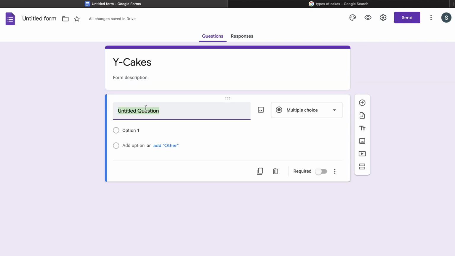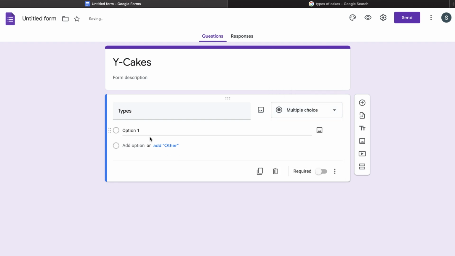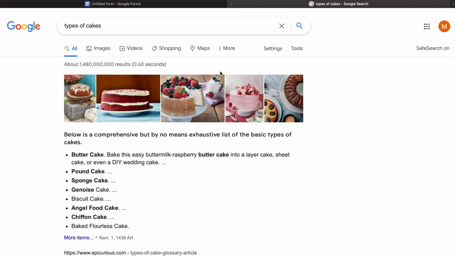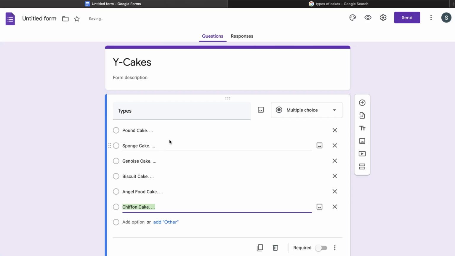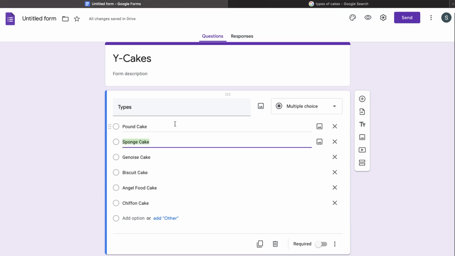So let us say we have the types of cakes available. Let's say type. This is the first question that we want to ask the one who's taking the survey. So I want this to be a multiple choice one, so it's gonna be radio buttons. I'm just gonna quickly refer to the types of cakes available. I have copied a few cake names and I'm gonna just paste them as they are. Now, if you want to add pictures to these cakes, you can always click on the add image icon in here and then make this question required so that the person who's taking the survey can't skip this question.